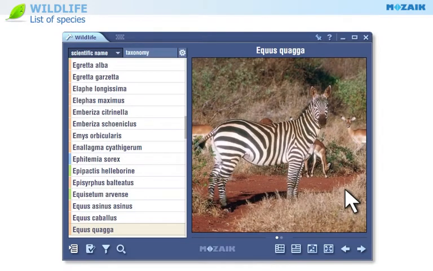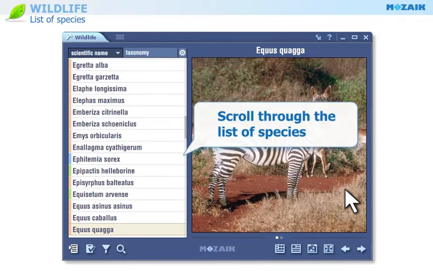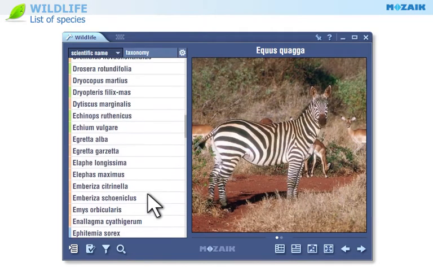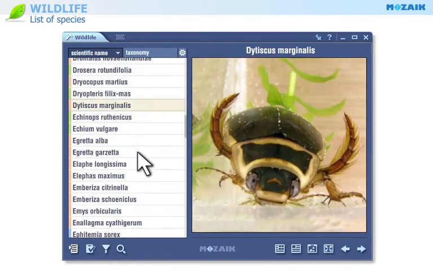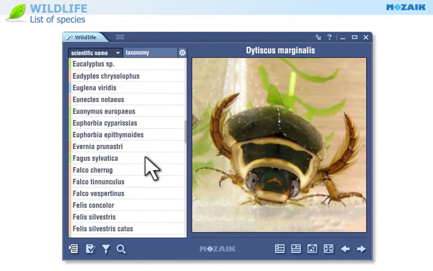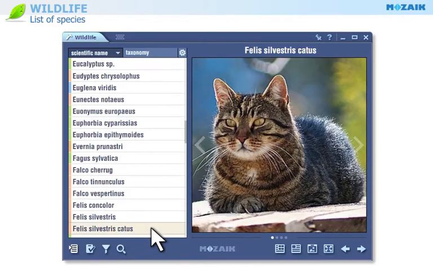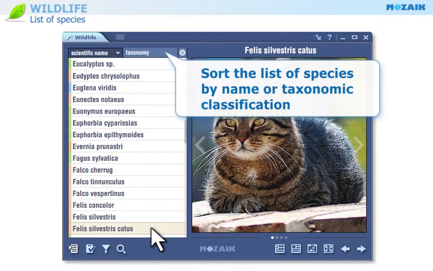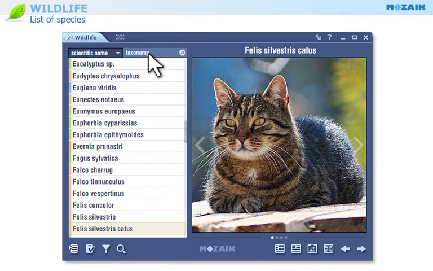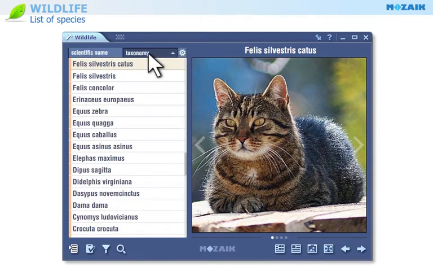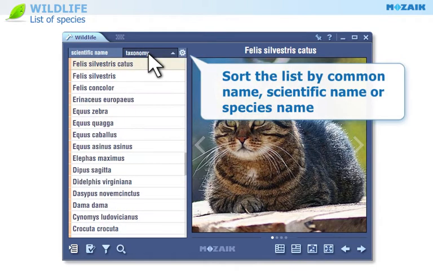Let's find out how to use the Wildlife tool. Scroll through the list of species. You can sort the list of species by name or taxonomic classification. You can choose whether you want to sort the list of species by common name, scientific name, or species name.